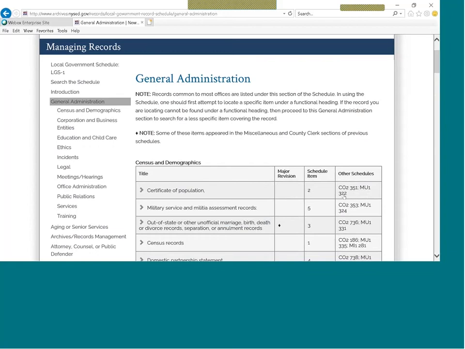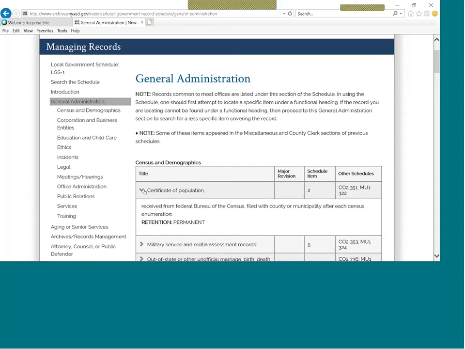Clicking on the schedule item will expand it to display the series description, any sub-items that it may have, and the retention period for these items. So as you can see, we have a description, and it establishes the retention for this particular record series as permanent.